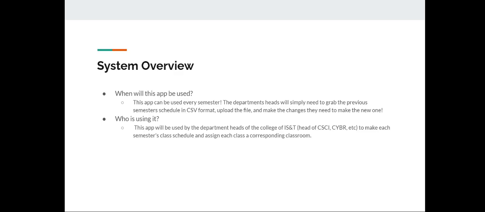And then next point, who's using it? So this app is going to be used at UNO specifically by the department heads of the College of IS&T. So that would include the head of computer science, the head of cybersecurity, so on and so forth. And they are in charge of making the College of IS&T's semester schedule every single semester.